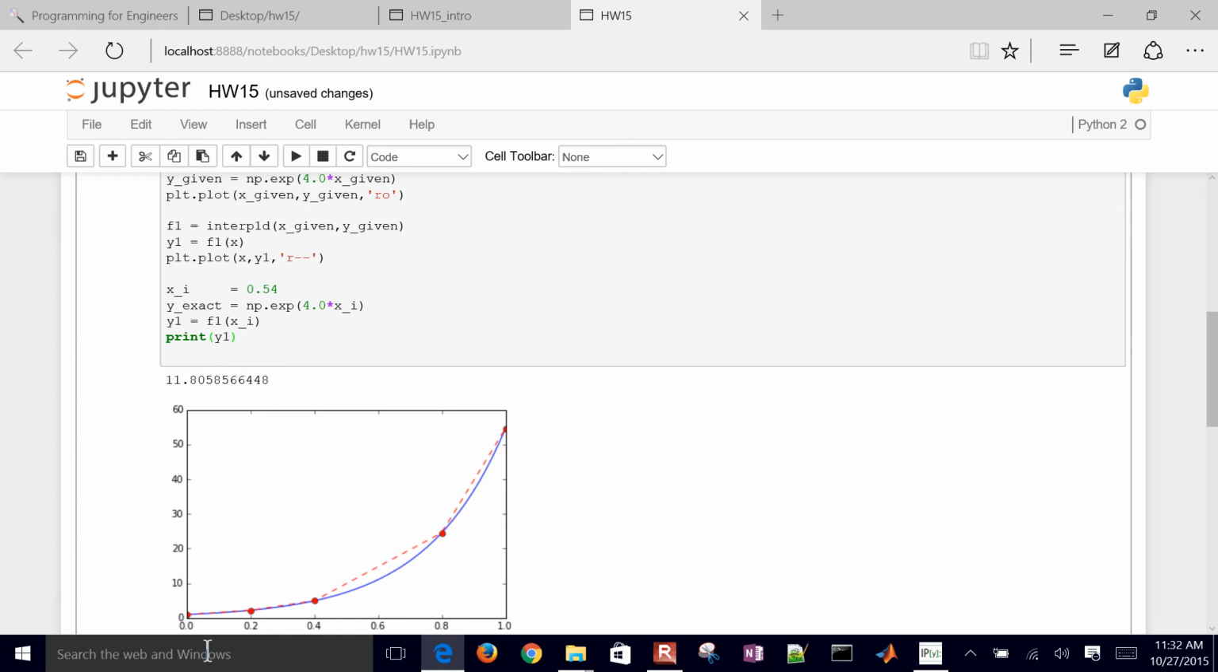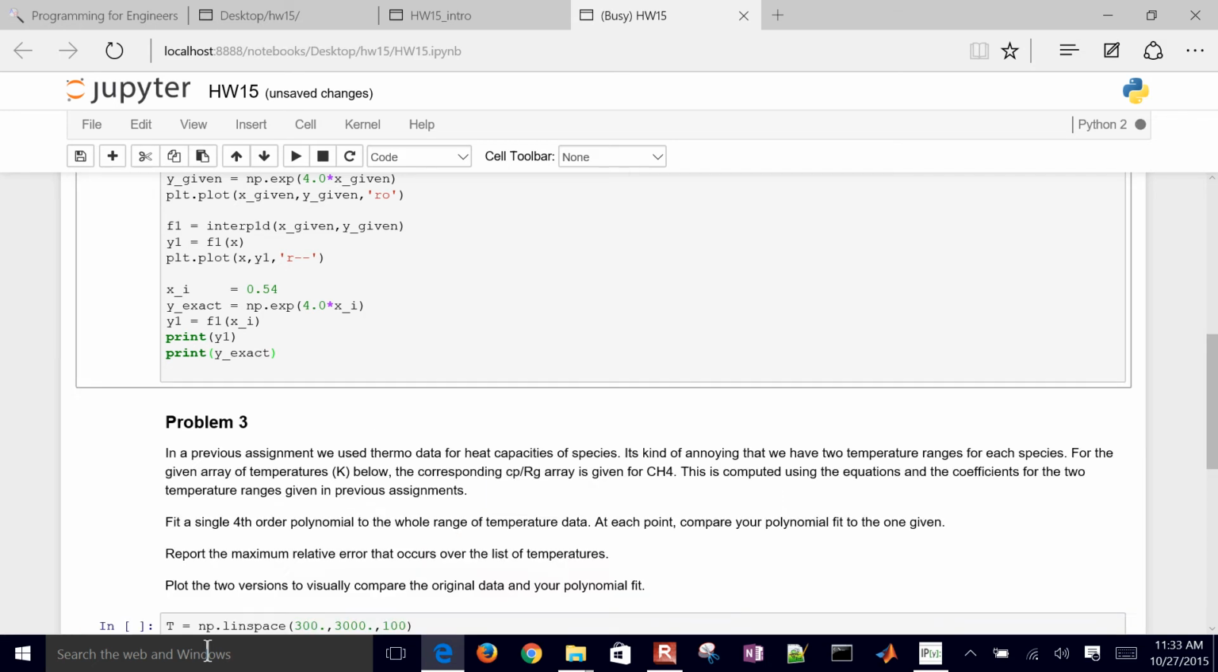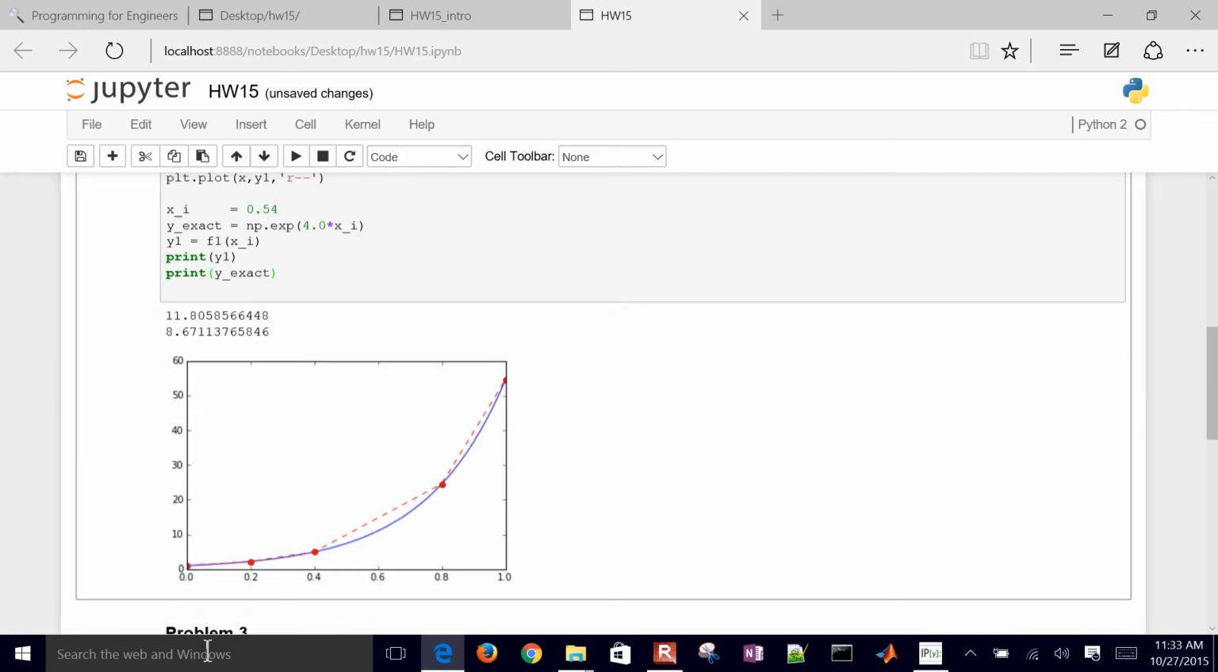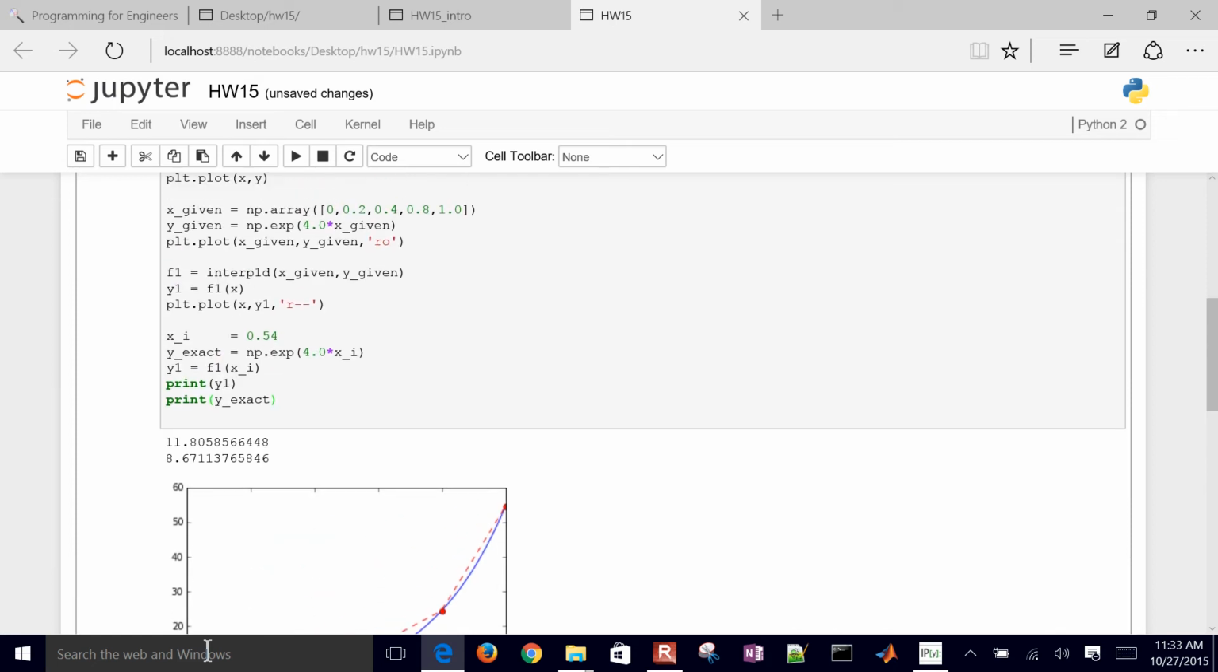So that equals 11.8, but my exact function is going to be just a little bit different. So I have my exact. There you can see that my exact function is 8.67, and my linear approximation is 11.8. Let's do a cubic spline and just see if we can get any better here.